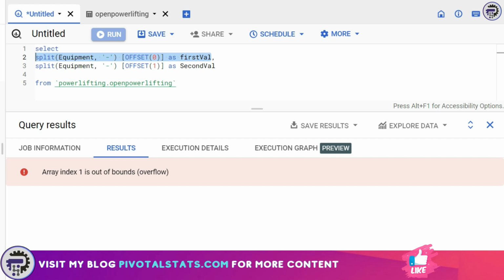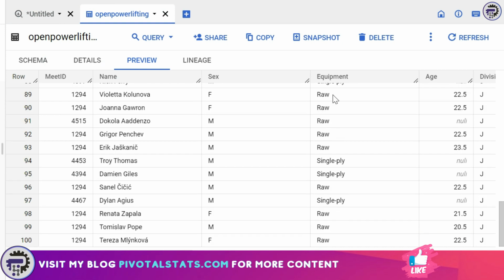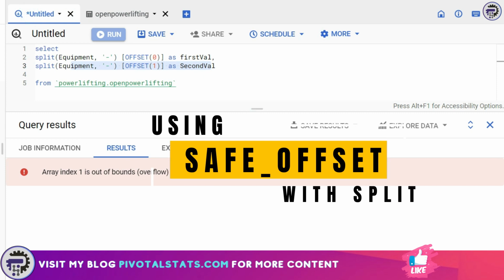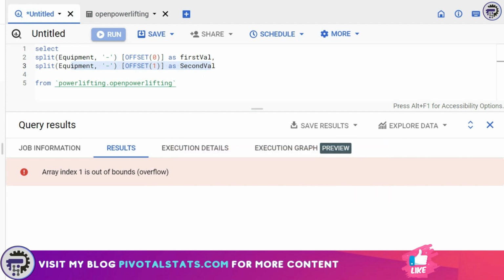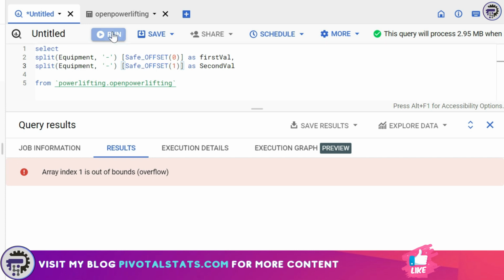But in offset 1, it did not find any value because there was no value to be found to begin with. Okay. So if I give you an example, it finds something for single ply, but let's say for this value raw, it did find something on the zero array position, but there was nothing to be found in the first array position. Okay. So that's why it's giving that error. To resolve this error, we're going to use a different offset function, which is known as safe offset. Okay. Now what this does is it counters that error and inputs null wherever it did not find a value in that particular array position. Okay. So I'm going to run this again.